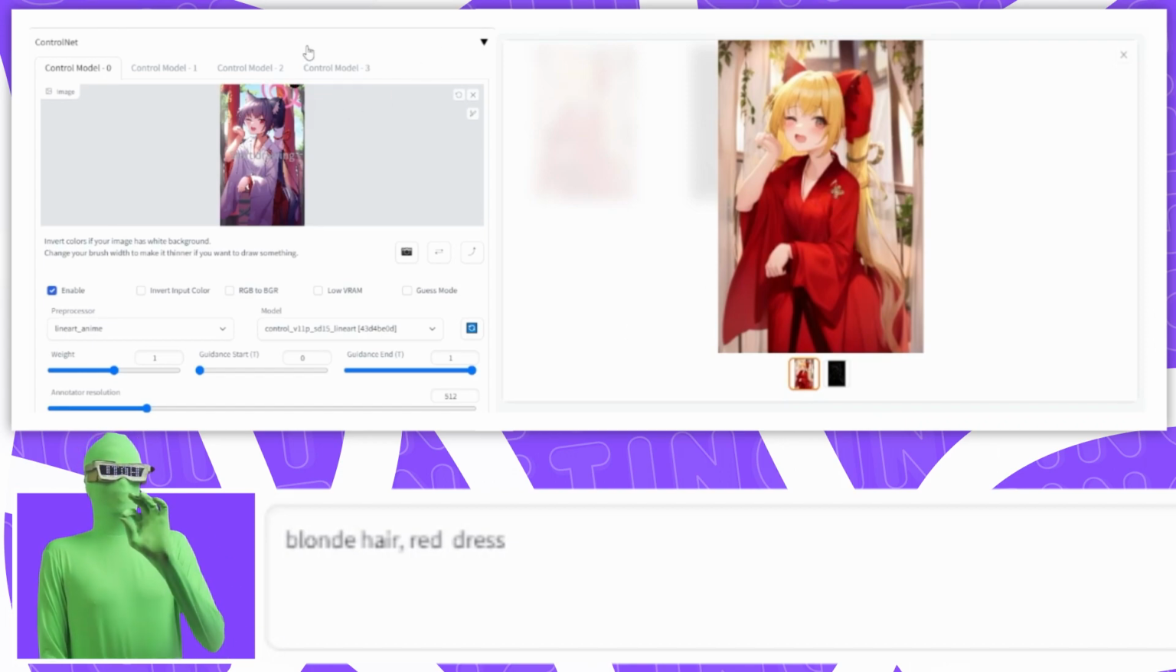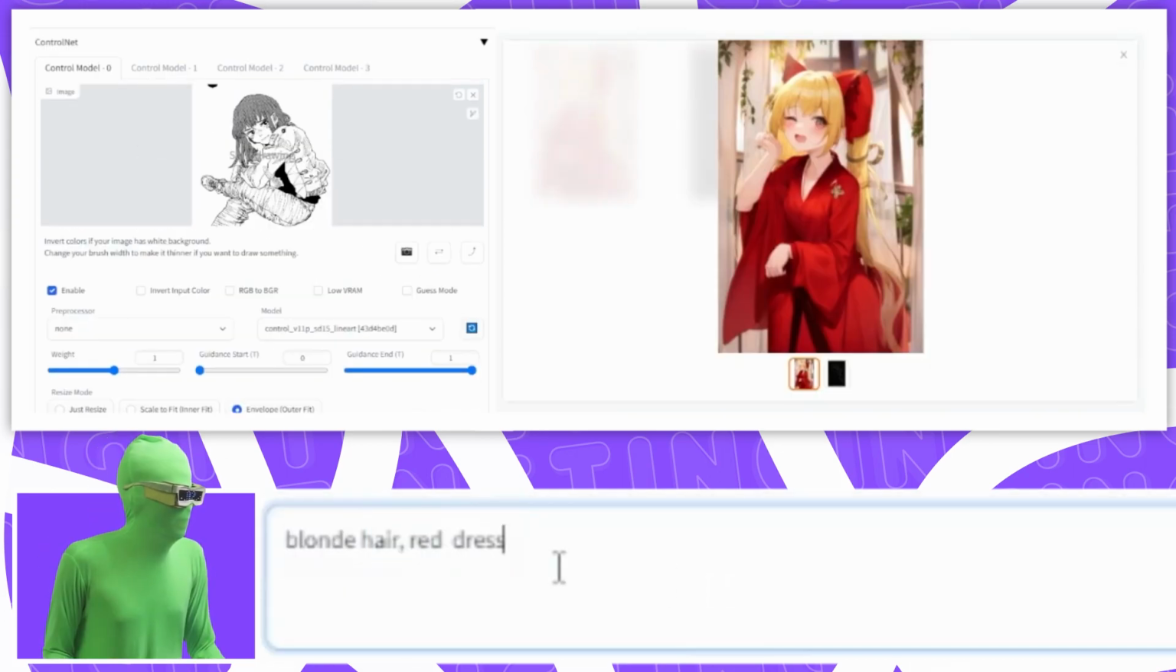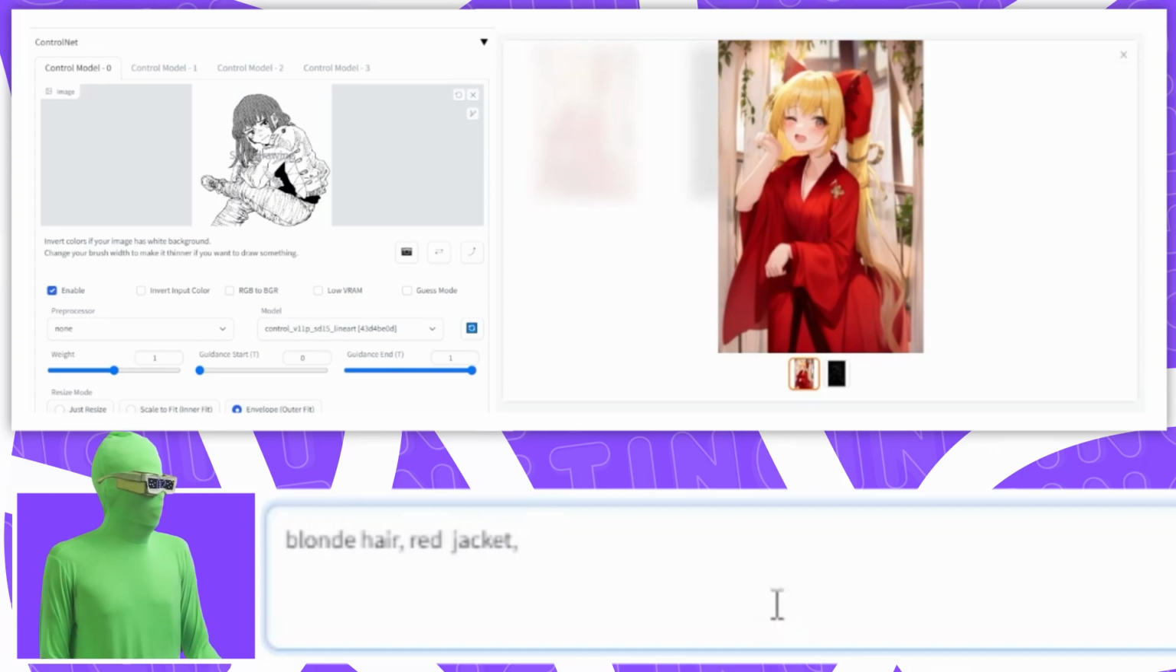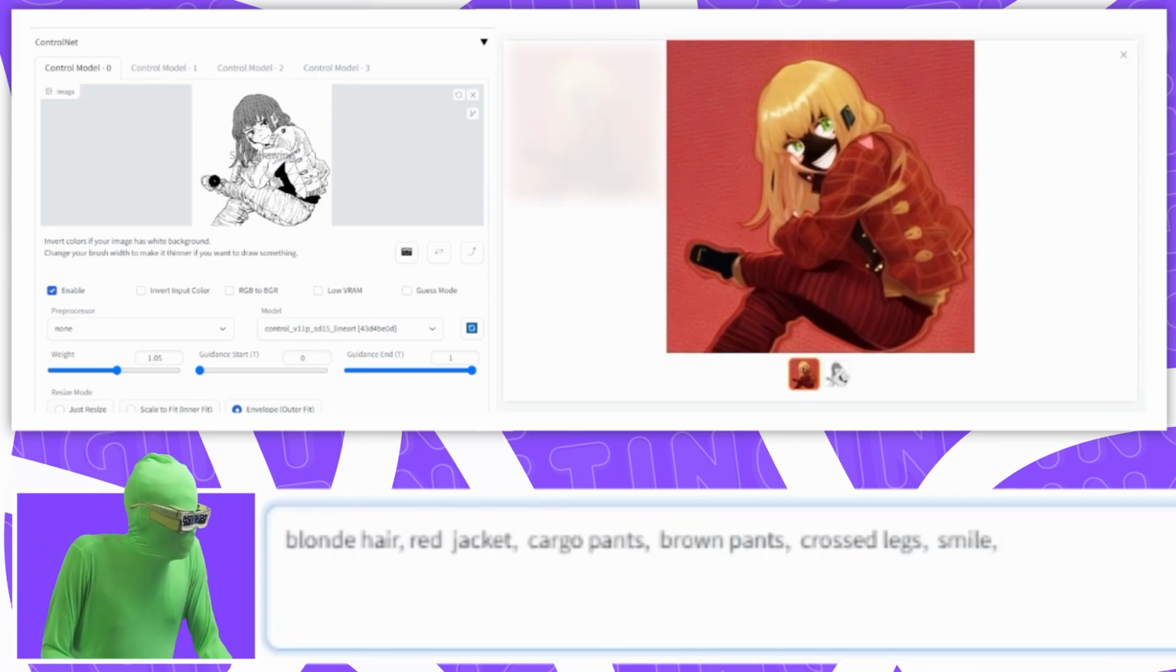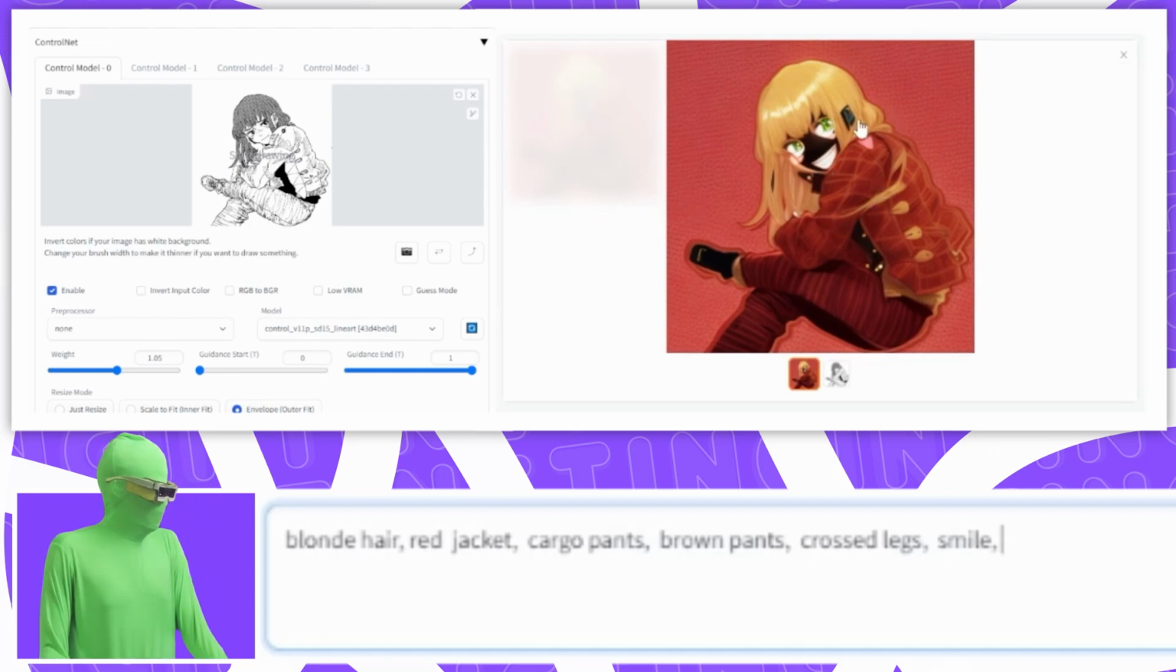You can also use this with images that don't have any color and stuff here. For example, I can take an image like this one. Blonde hair, red jacket. So this is just an image. This has no color or anything. And cargo pants, brown pants. And now I can generate this now, and you can see what it does. It takes her thing and it colors it in now. For some reason, it thinks she has a mask or something here. But like, yeah, you can see what it ends up doing there.